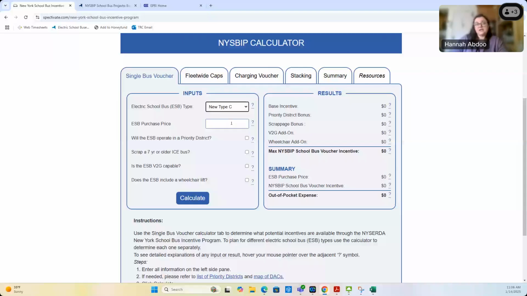So we've selected a new Type C bus. Purchase price is $450,000. This price is pretty typical, including district add-ons, so anything the district is adding for upfitting. This is a general idea, or a high-level price, of what a Type C would cost.